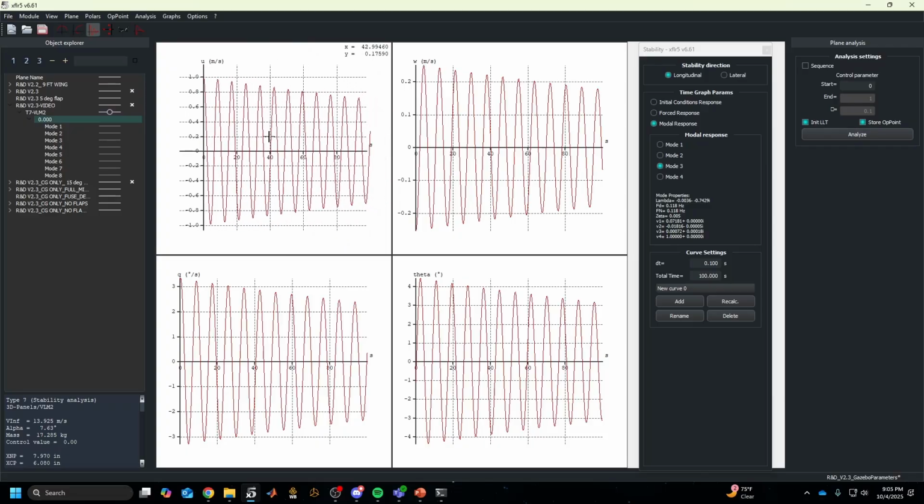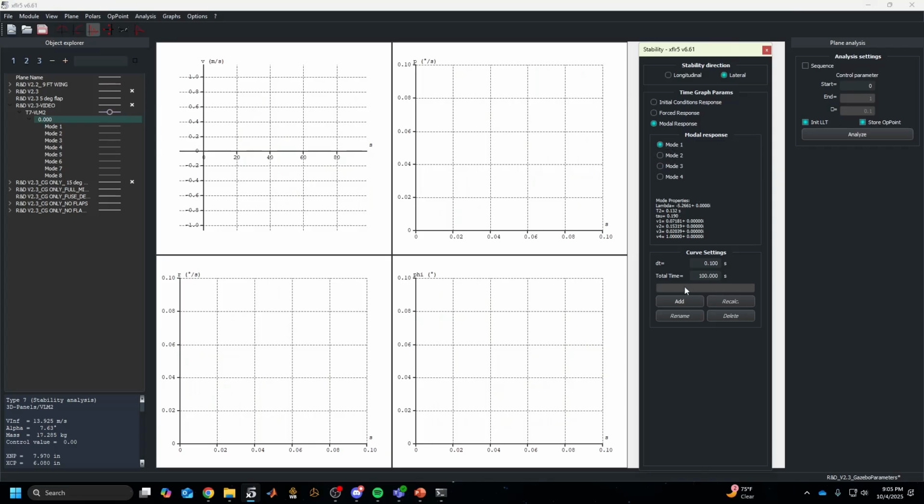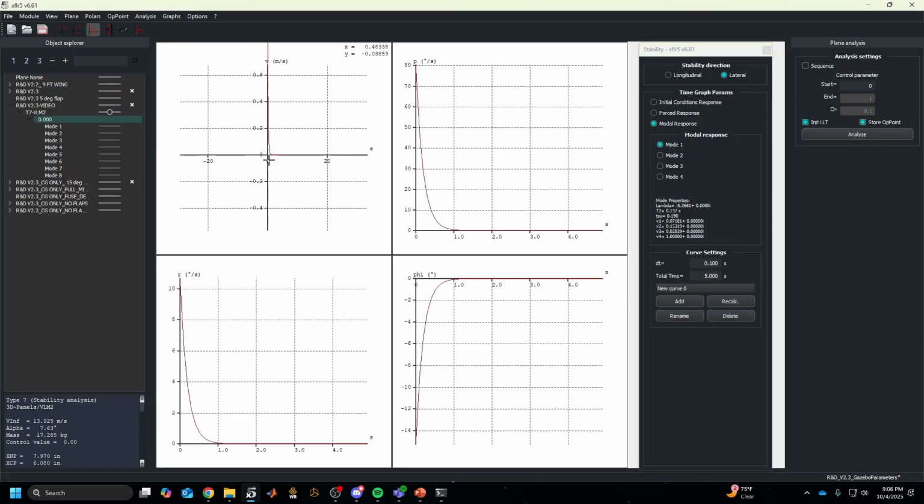So, you know, a longer period would probably be better, but this works for us. So now let's go ahead and look at our lateral modes. Mode 1, I said, was that roll damping. This one has no oscillations. So let's go to 5 seconds again and let's add it. Right, look at that.